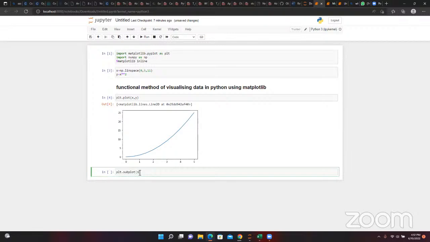First of all, I have to state the number of rows that I want to create in this canvas. The number of rows is, let's say, equal to 1. The number of columns is equal to 2. And the other argument is the chart that I'm currently on. So if I run something like this, plt.plot(x, y).